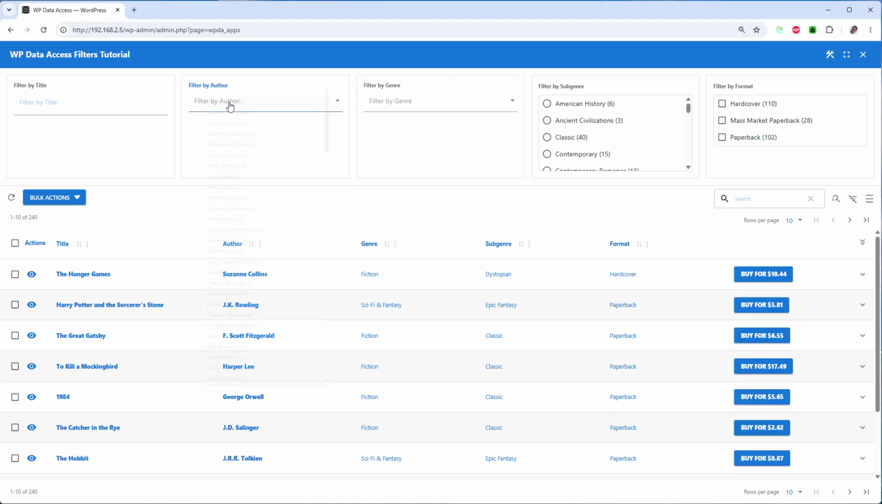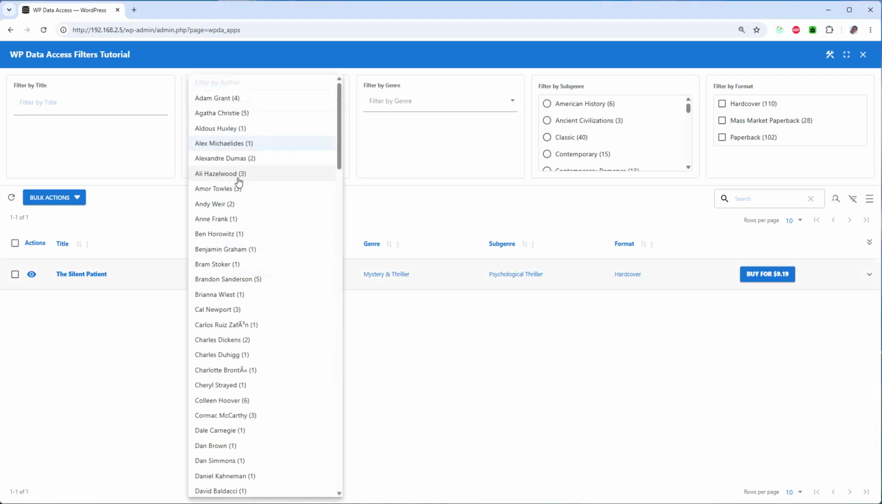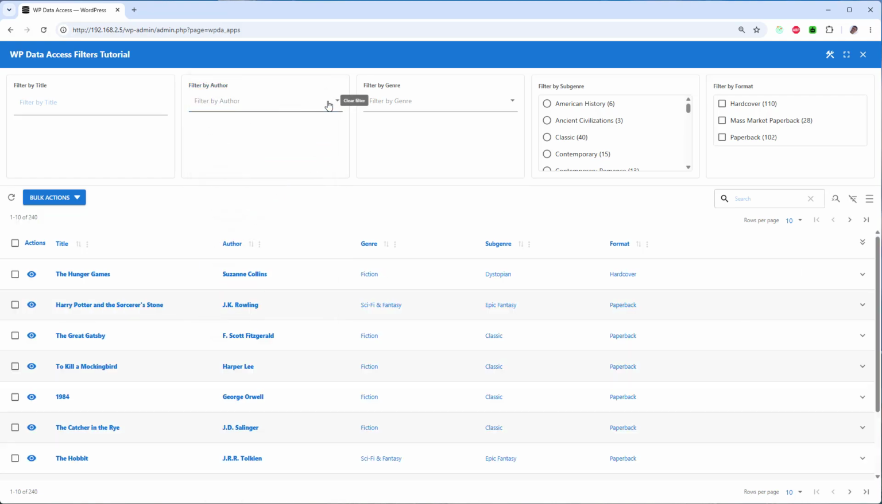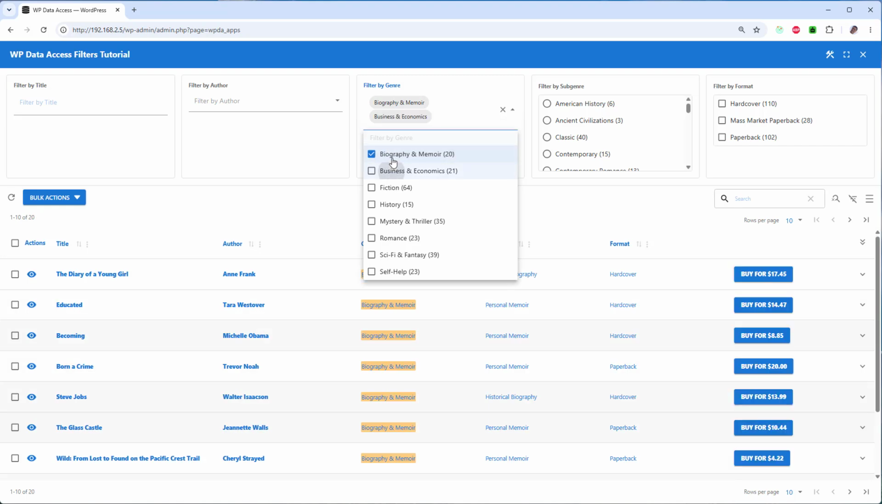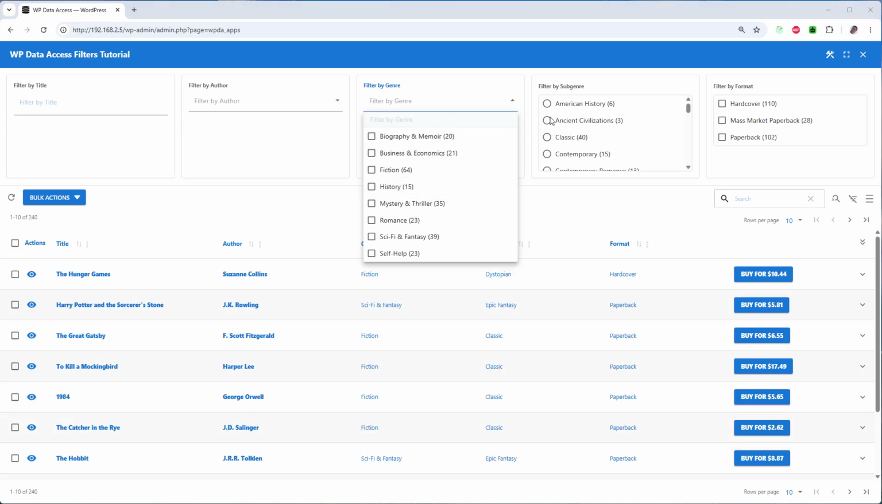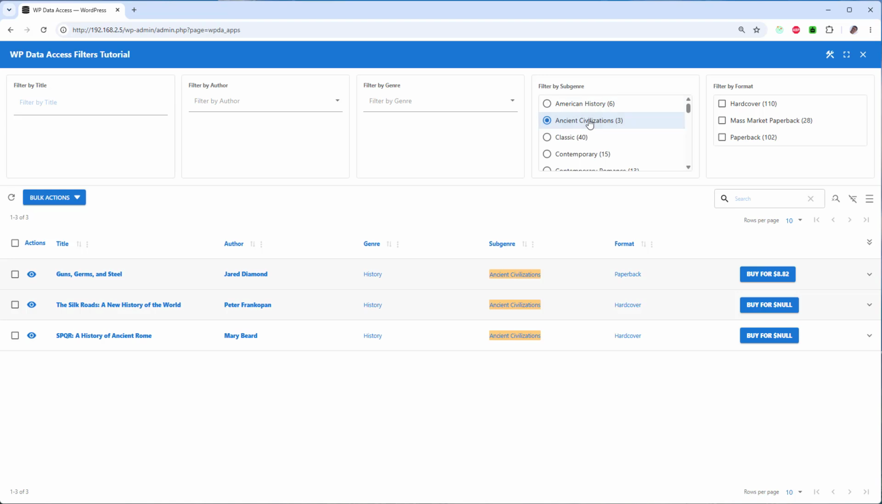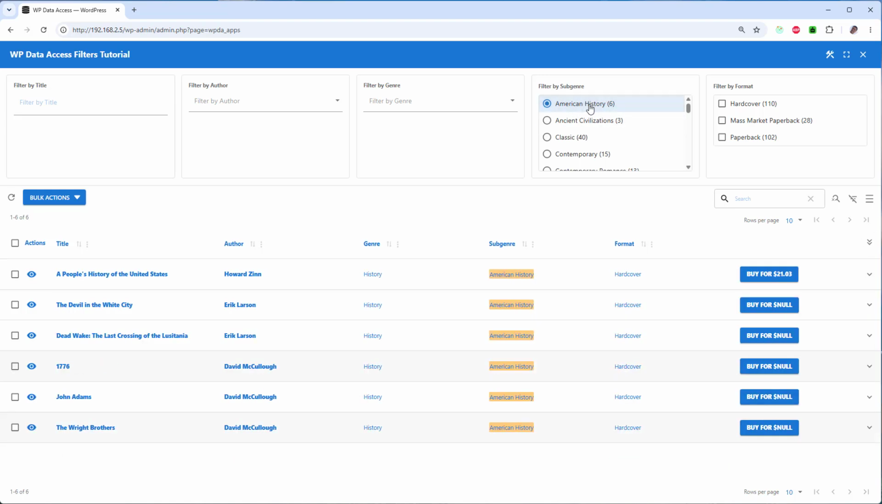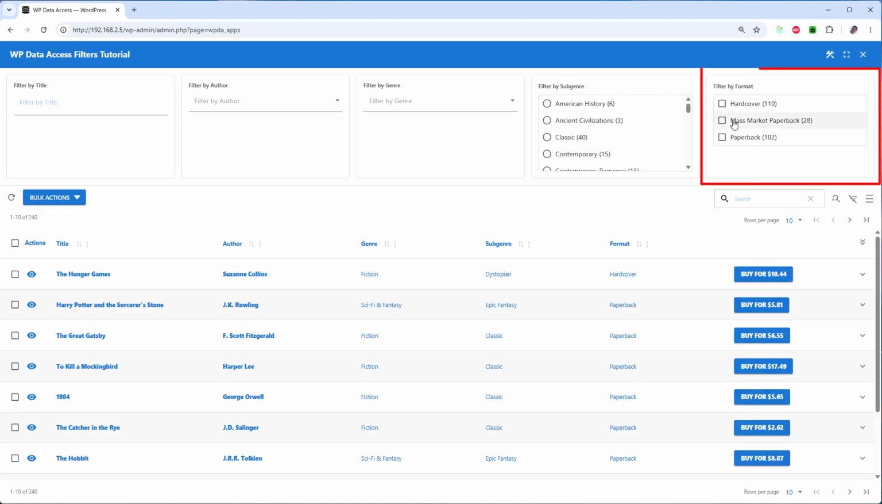The author column uses a drop-down list that allows selecting one value at a time. The genre column also uses a drop-down list filter but allows selecting multiple values at a time. Subgenre uses a search pane that permits selecting one value at a time, while format uses a search pane that allows multiple selections.